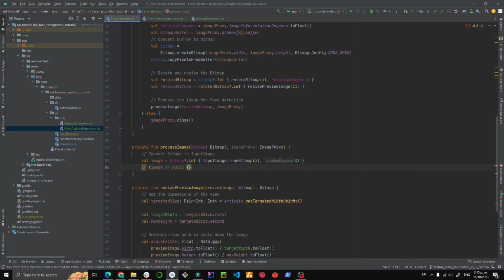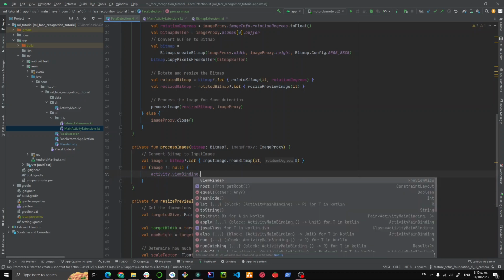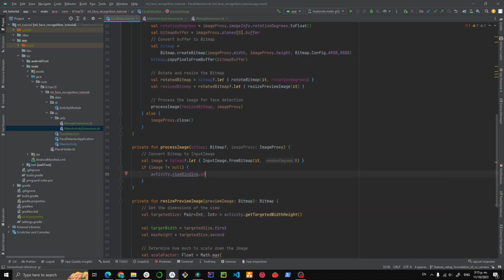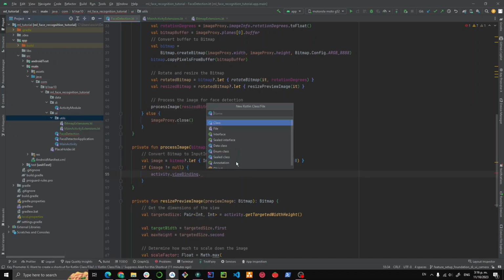Now, we have to check if our image is not null. So after confirming our image isn't null, it's time to set up our graphic overlay. This UI component is key for drawing bounding boxes around detected faces.